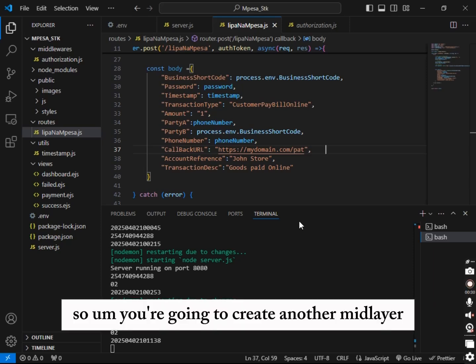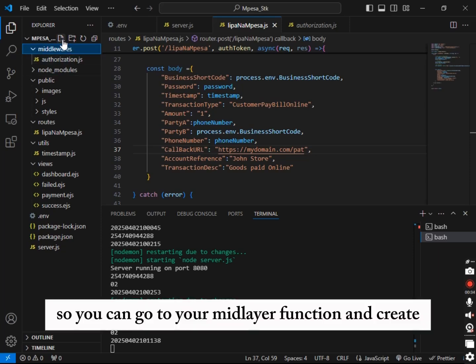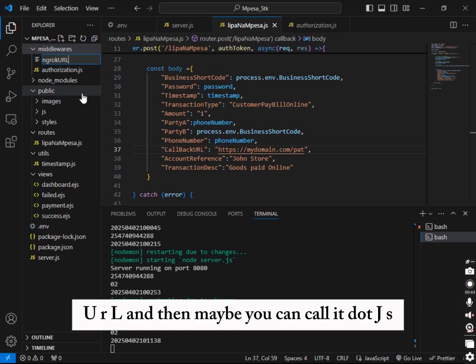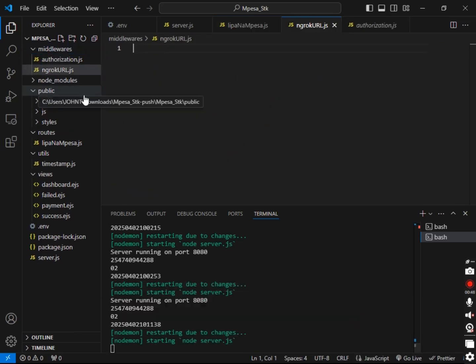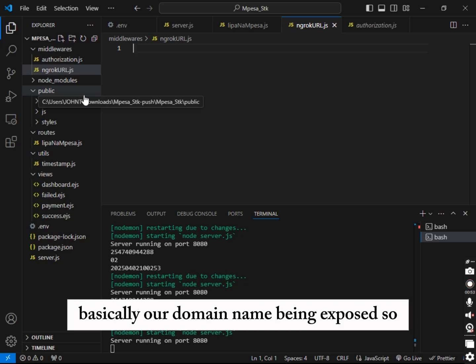So you're going to create another middleware. Go to your middleware folder and create a file called ngrokURL, and then maybe you can call it .js. Inside this ngrokURL file, what you're going to be having is basically our domain name being exposed.